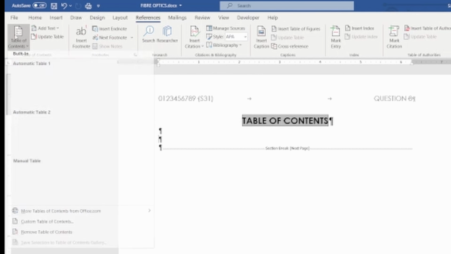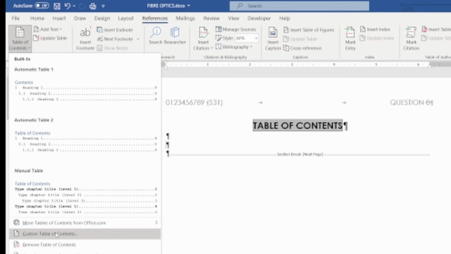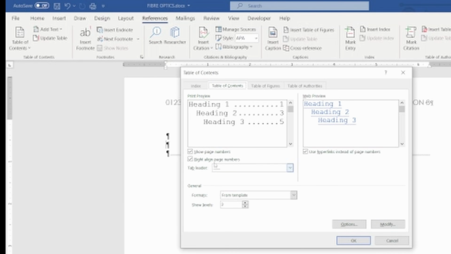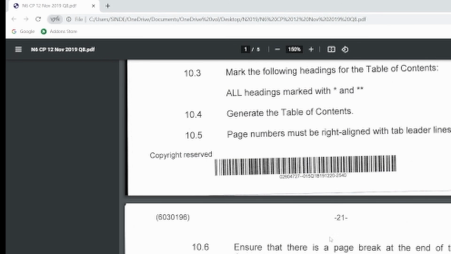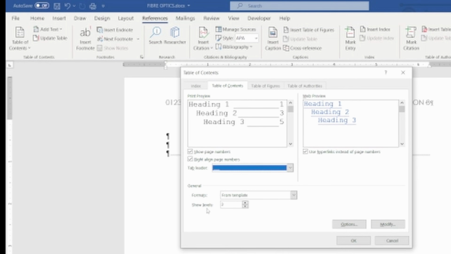go to table of contents, custom table of contents, show page numbers. We have our leader dots. They tell you it must be a leader line, if I'm not mistaken. Let me just quickly check again. Page numbers must be right aligned with tab leader lines. Okay, so leader lines. Then over here, remember we only have 2 levels. So let's remove level 3. We just say level 2. We add level 1, level 2. And then we just say okay.